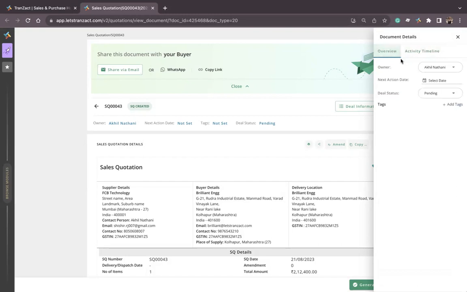What is in the overview? Now, you can change the owner of the quotation. Once I make the changes, the same will get updated. The next action date, you can define. Here is the deal status. Currently, the deal status is pending. You can very well just mention won or lost.